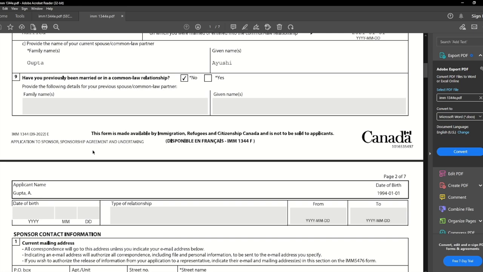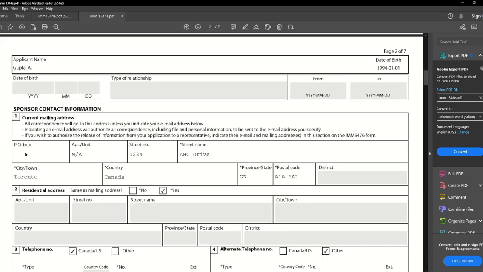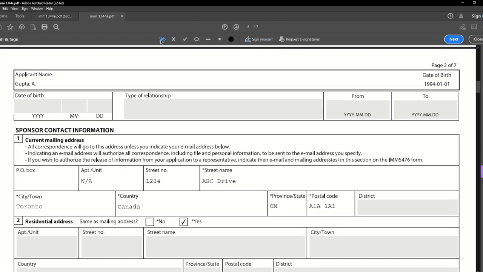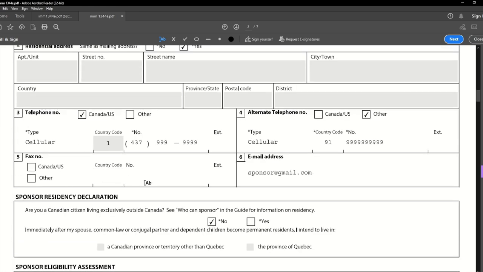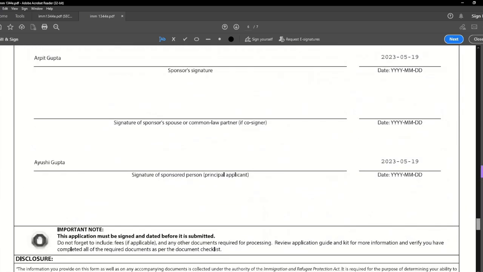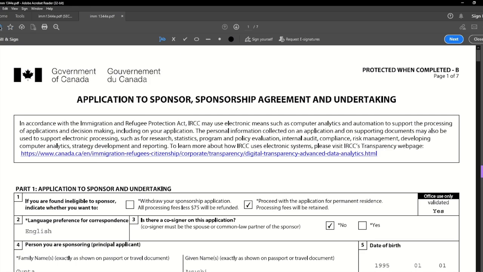Scroll down a little bit and remember we left the PO box number and fax number blank. I will click on this pen icon and click on this add text button, and I will write NA here because I don't want to leave anything blank. I'll do the same thing for the fax. I'll write NA, and at the bottom for co-signer I will type NA here as well because I don't want to leave any space blank. Yeah, so we are done. You can just come back and save this form again.